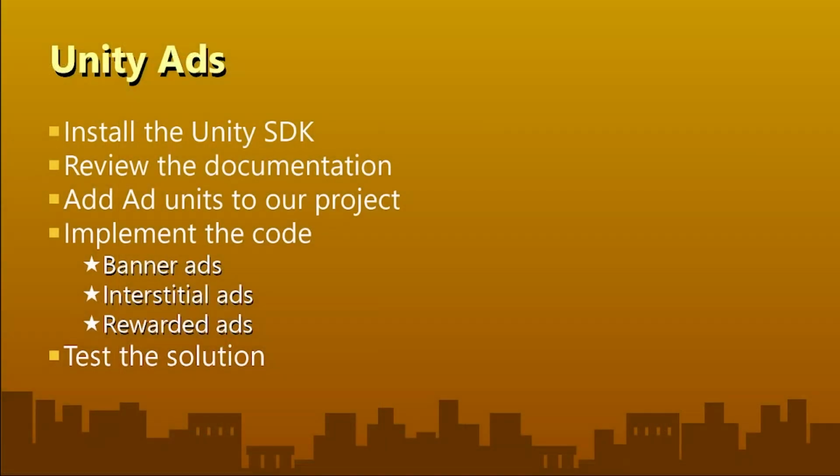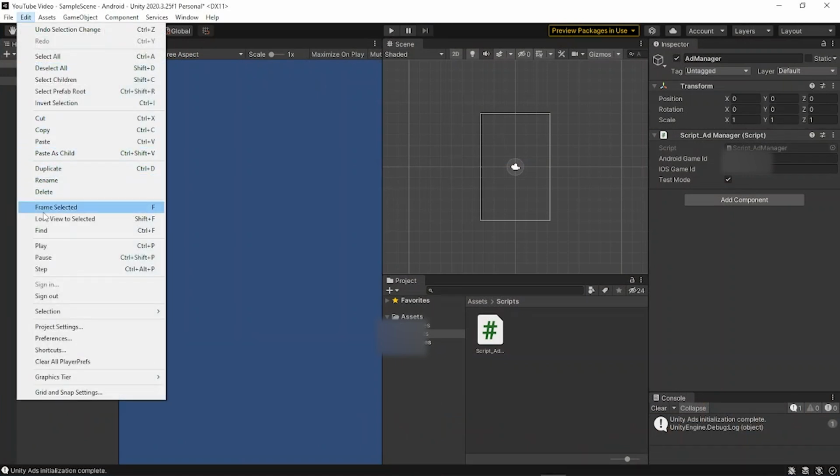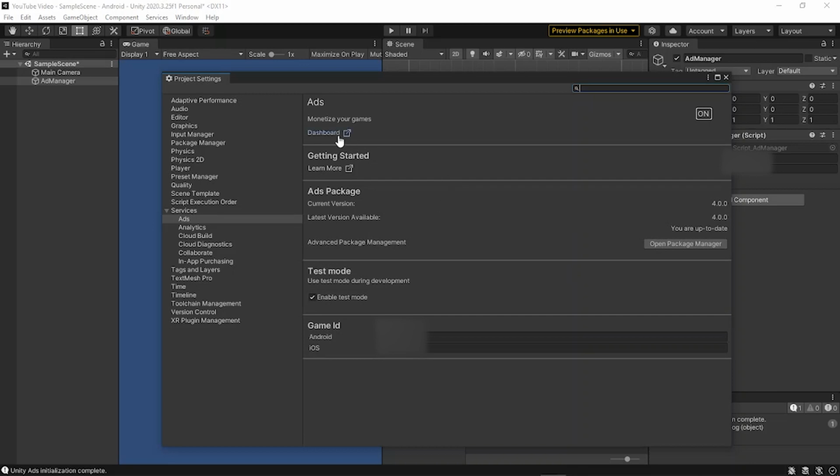Now, before jumping into the code for our ads, we need to do this step first: add units to our project. We will do this via the Unity dashboard. You can get to your Unity dashboard by going to the official Unity website, then you log in with your credentials, then you search for the dashboard. Or a shorter way would be to go over to, again, Edit, Project Settings, Services, Ads, and here we have the shortcut to the dashboard.